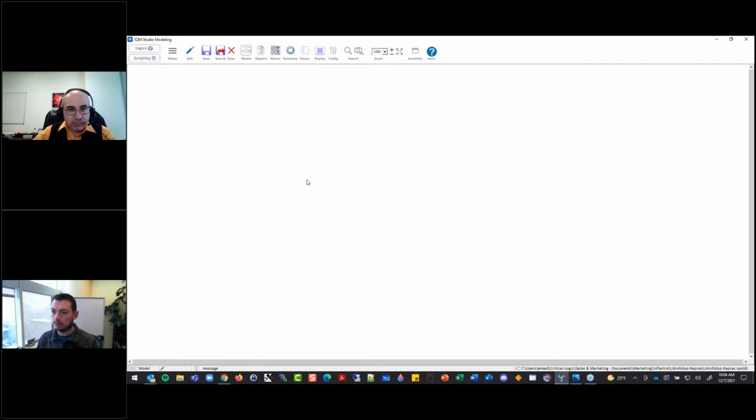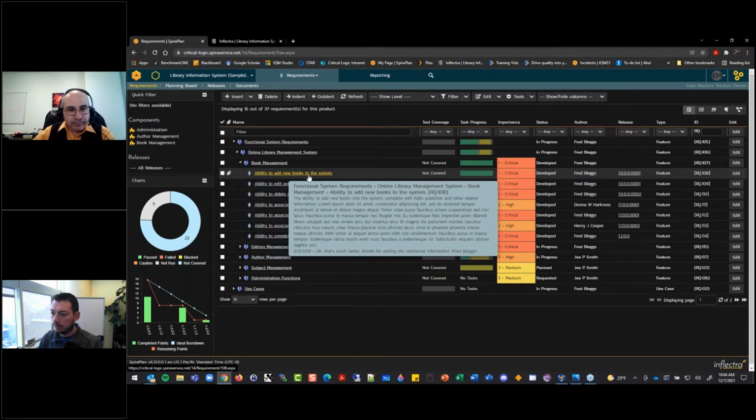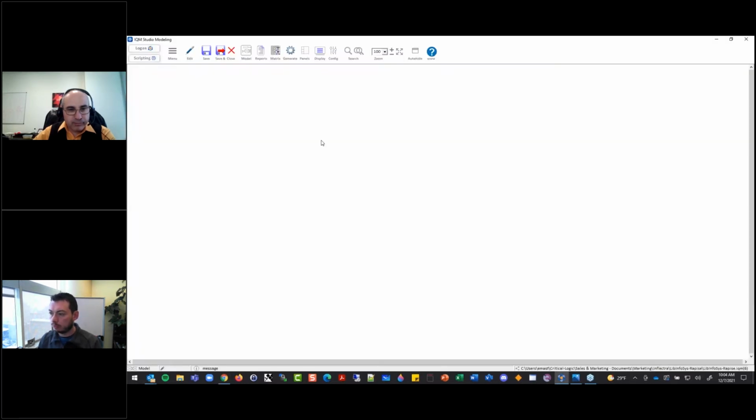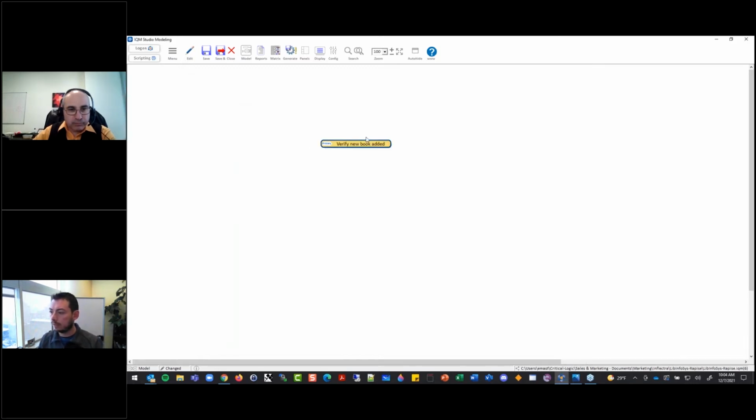If we think about one of the first things we would do, looking at just this first requirement, add new books to the system, we want to be able to visualize that. I'll give a brief introduction to what we call our node editor here. I'm not going to get into too much detail. But the first thing I might want to do, for example, is verify new book added. So I can just simply say that, and then this becomes part of my model.